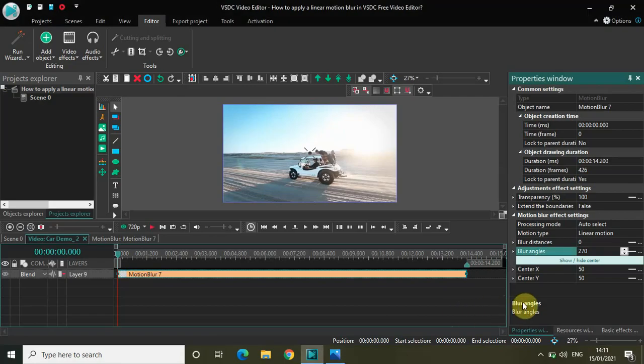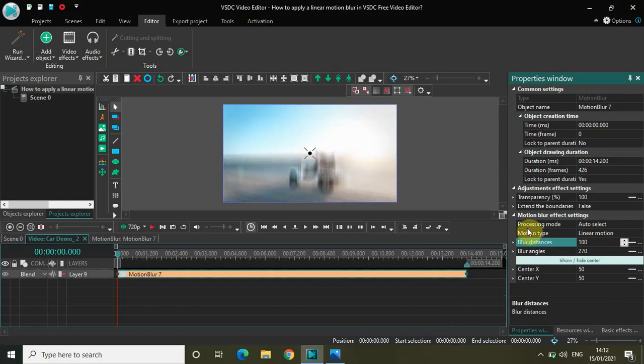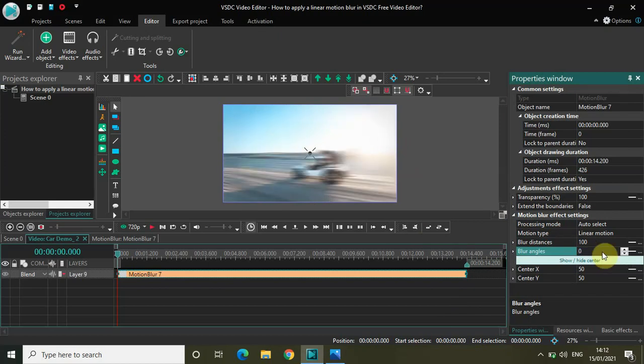I changed the blur angle, but nothing happened on the screen. That's because I have not increased my blur distance. Currently the blur distance is set to 0, but if I change my blur distance from 0 to 100, you will notice a significant difference on the screen like this. At 100 blur distance and at 0 degree blur angle, my linear motion blur is happening towards the right, because 0 degrees is right here and the blur distance is 100.